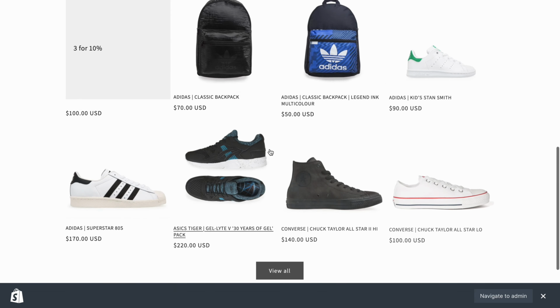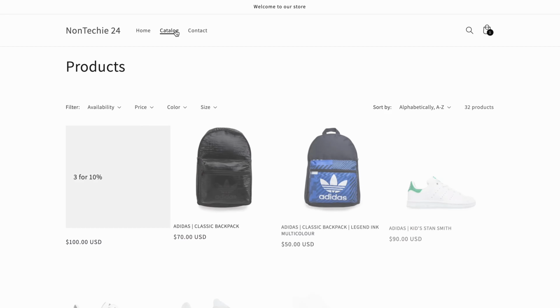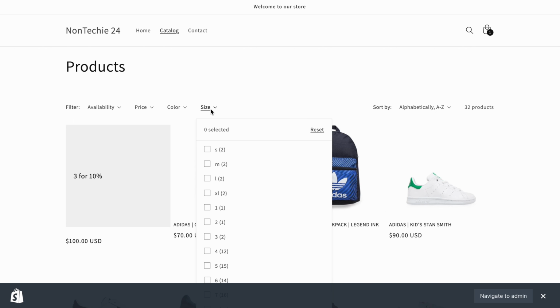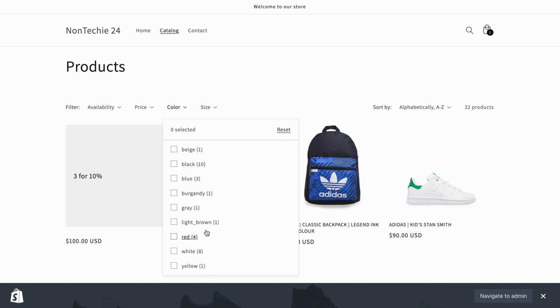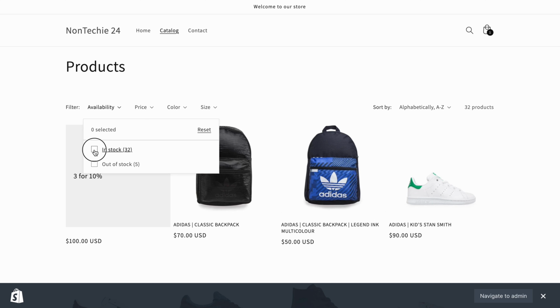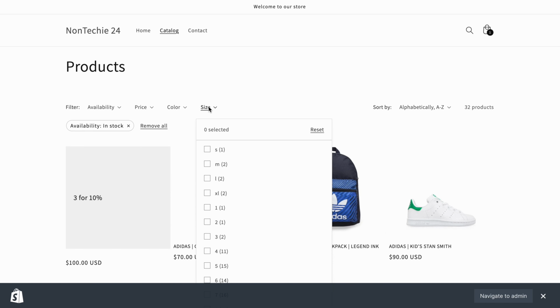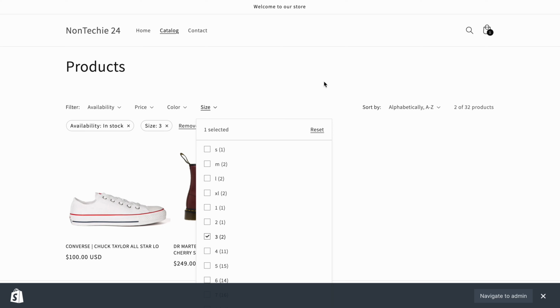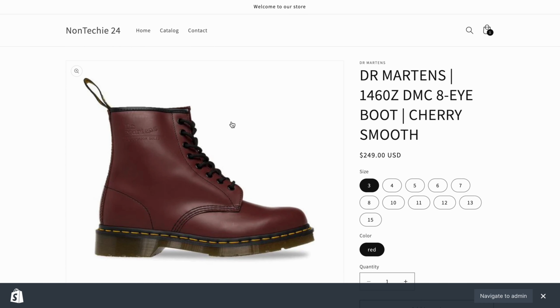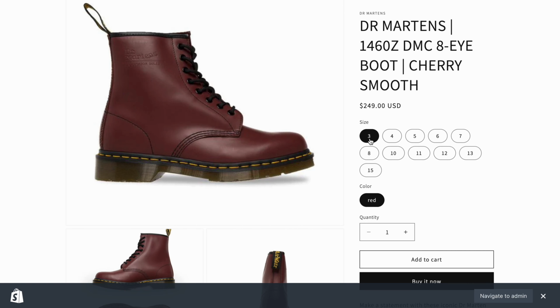If we look at this on our store, when we go over to our catalog page, we have our filters here, which we have our sizes, and it shows the size and how many in stock. Then we have the color, the price, availability. So we'll do in stock, and we'll do a size 3. So that should bring up the products that we have in our store that fit those filters. So here we have a size 3.